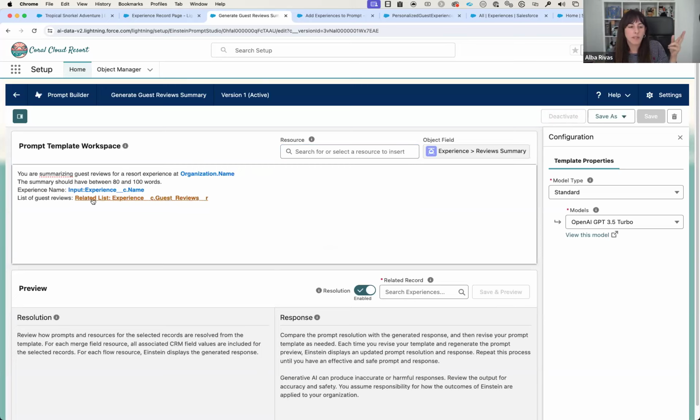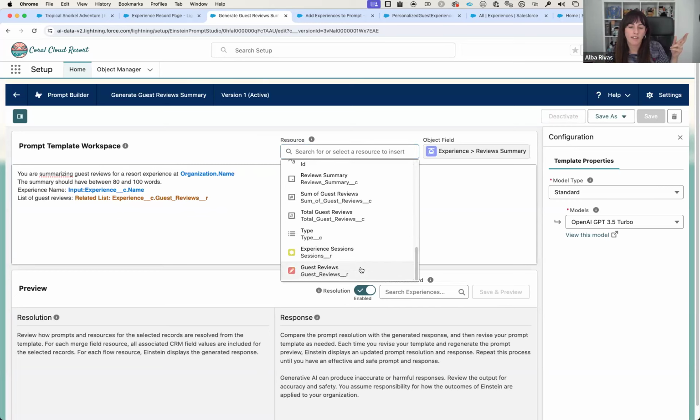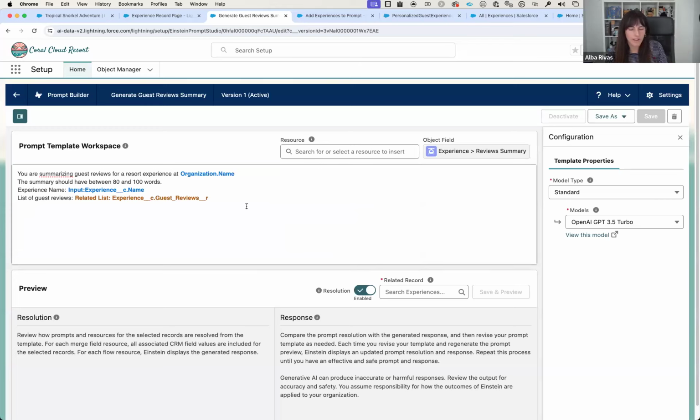And then the second simplest one is using related lists. Here I can select experience and I can include the guest reviews related list or any related lists that are available for me, okay? So basically here I'm saying, summarize these guest reviews, this is the experience name, and these are the list of guest reviews. This is the template. And the purpose of having a template is to execute it from an entry point in your org, right? Or maybe from outside of your org.